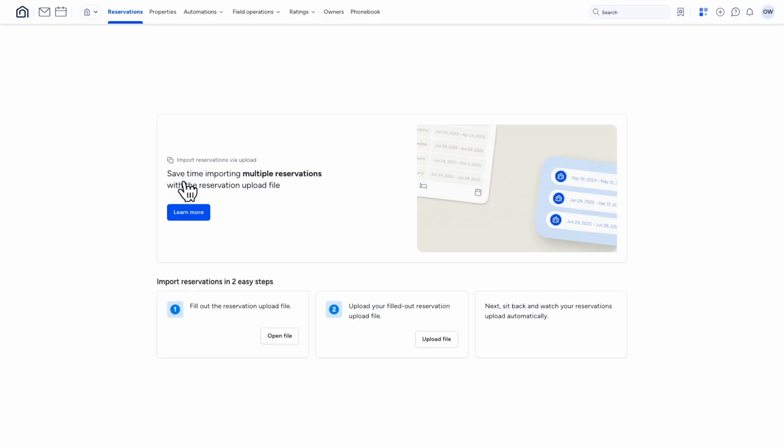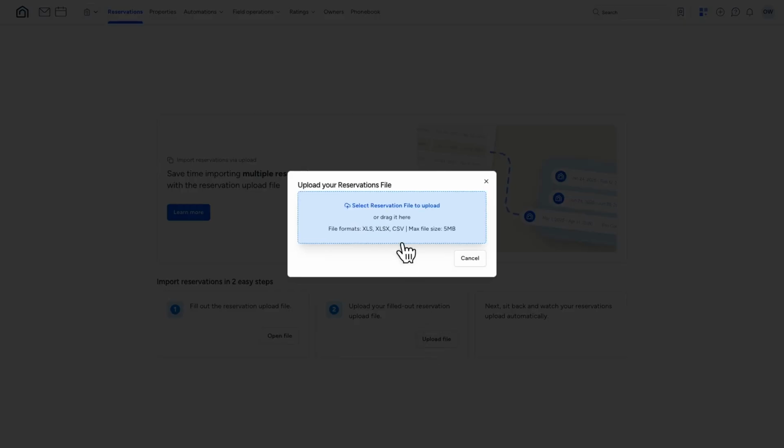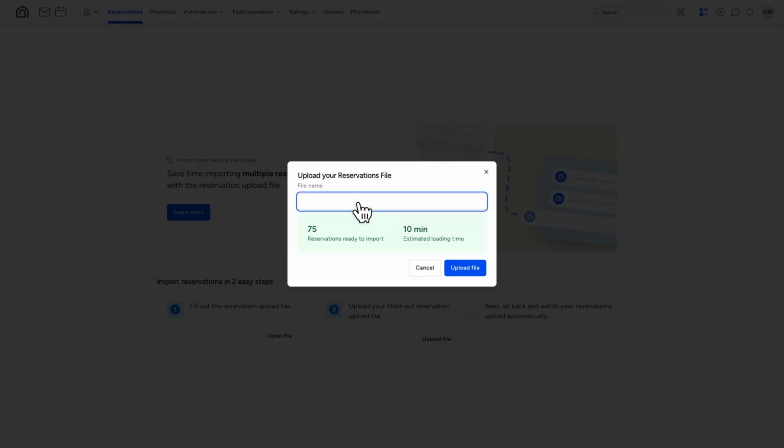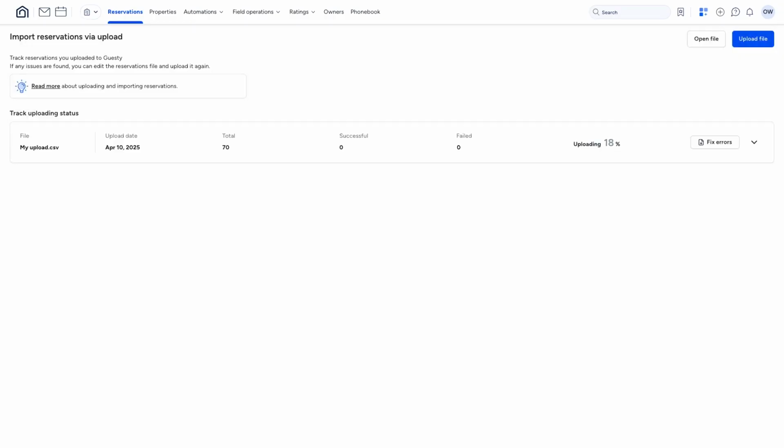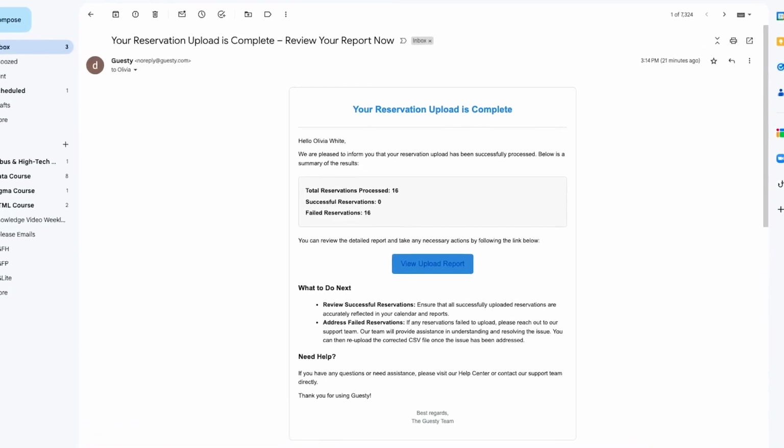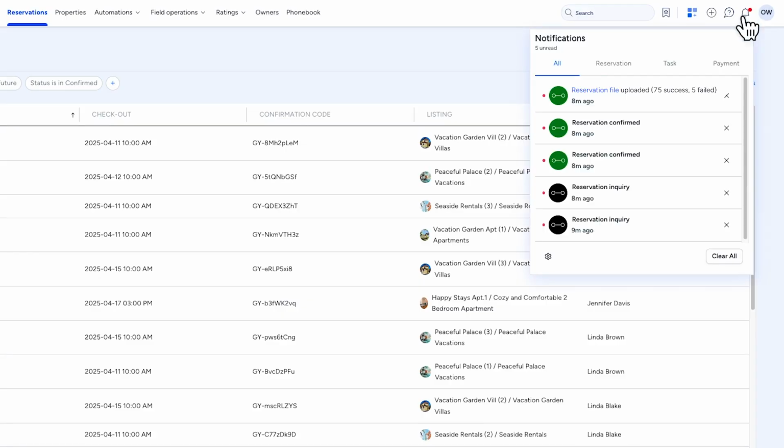Now head back to Guesty and click Upload File. Click here to select the file you've just created, or simply drag and drop it right here. You can give this file a name so it's easier to recognize it in Guesty, and then click Upload File. Your reservations will be uploaded directly to Guesty, and you can track the upload status right here. This might take up to a few minutes, but you don't have to wait. When the process is done, you'll be notified by both an email and a notification in Guesty.